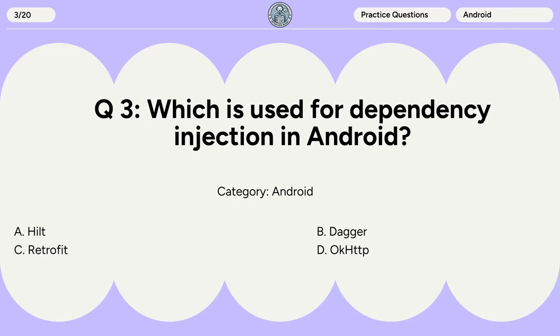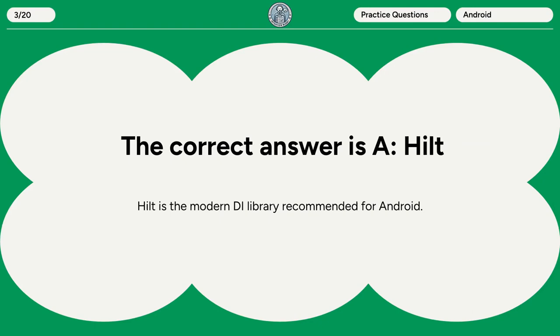Question 3. Which is used for dependency injection in Android? A. Hilt. B. Dagger. C. Retrofit. D. OkHttp. The correct answer is A. Hilt. Hilt is the modern DI library recommended for Android.